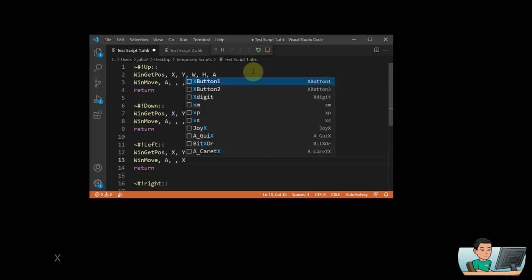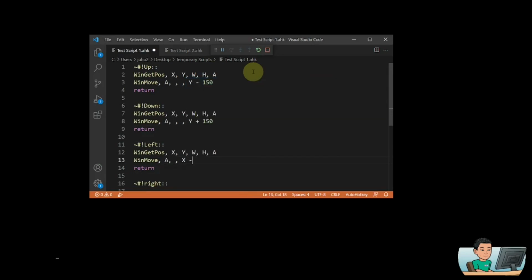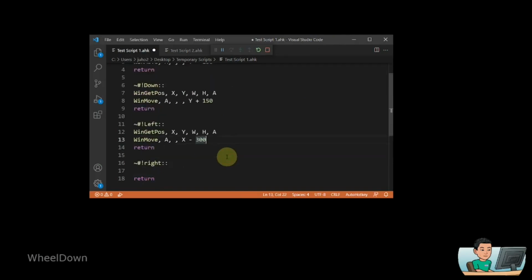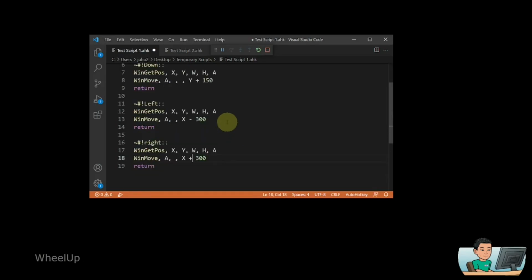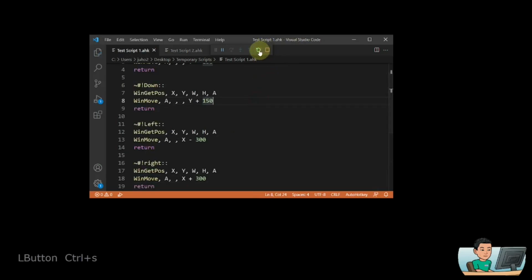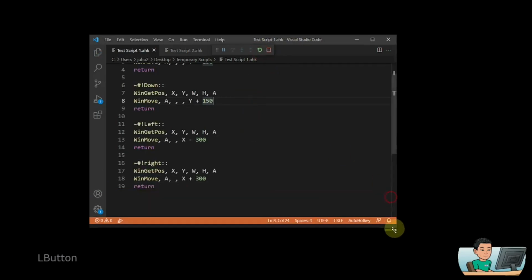And in case of the left, we're going to take away 300 pixels, and 300 pixels as opposed to 150 pixels, because usually horizontally the screens are longer and therefore you need to shift it further than 150 pixels as opposed to shifting it from top to bottom. Alright, left is going to be there, right is going to be an addition of 300 pixels, and that's it. That's all you need to do in order to create the script that you have seen.